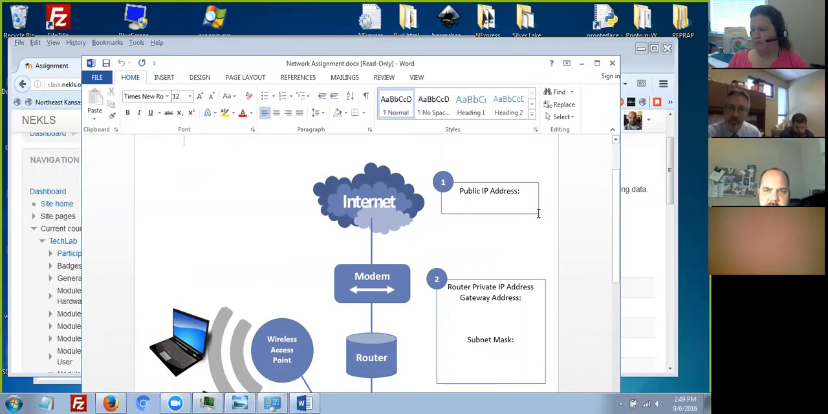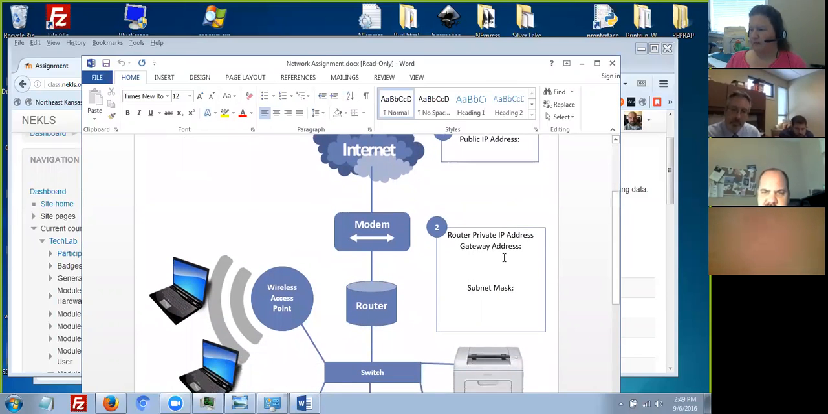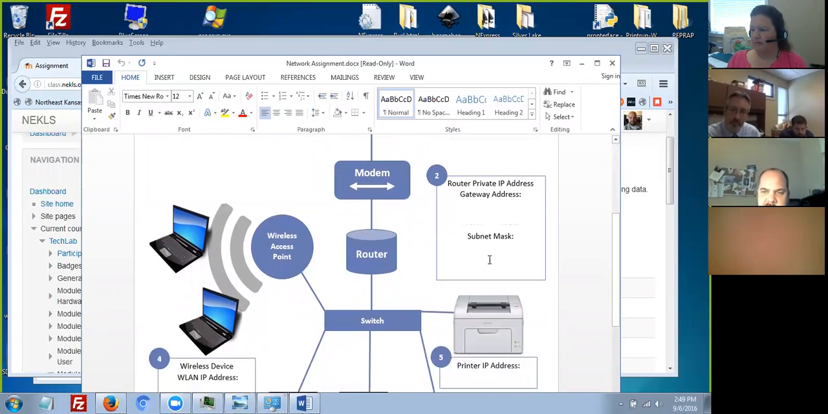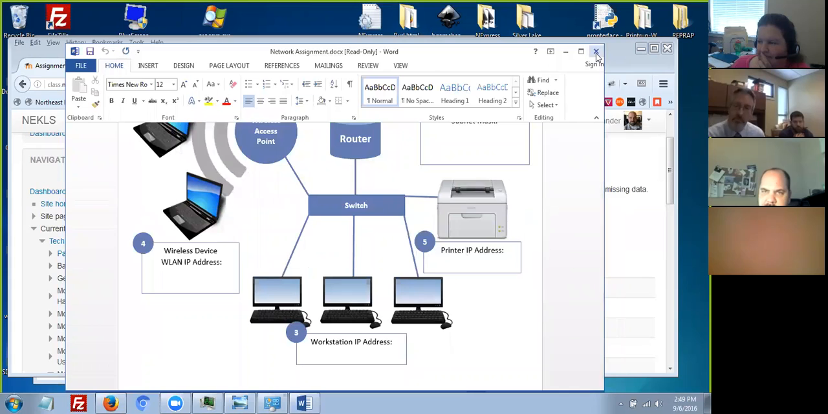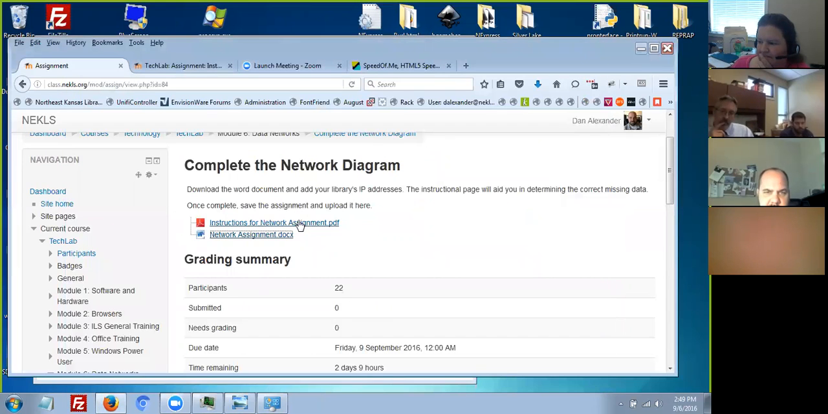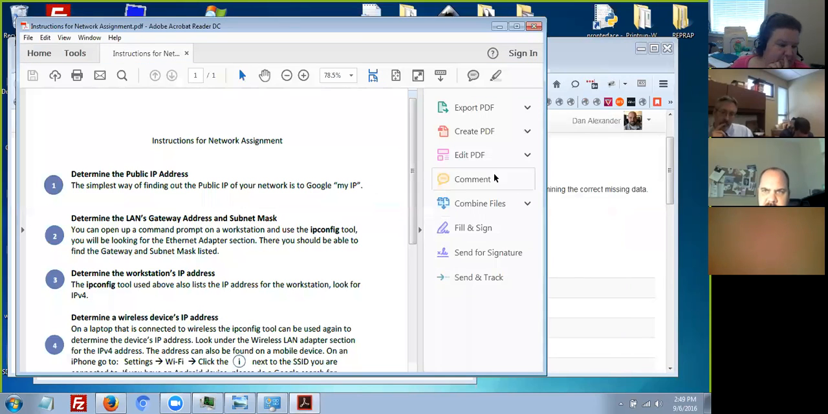This is your address that you have on the internet. Then you find out what the address is for your router, and that's subnet mask. You're going to find out what IP address you have on a workstation computer and the address that you have on a wireless device. Finally, you're going to find out the address of a network printer. So that might seem pretty daunting, but what I have is a walkthrough on what you need to find that information.